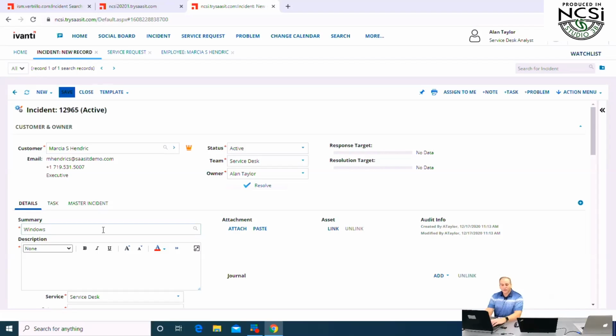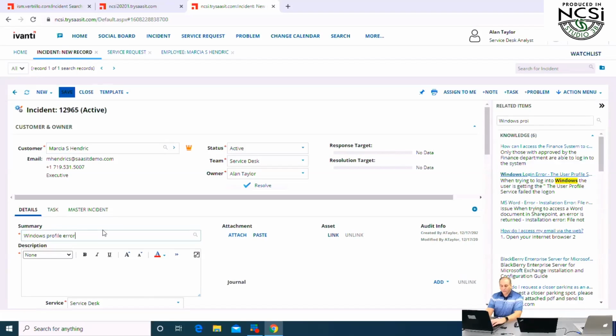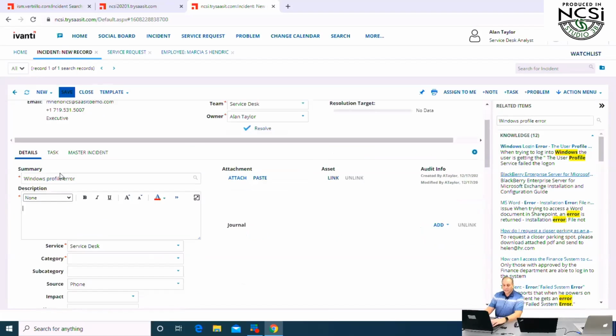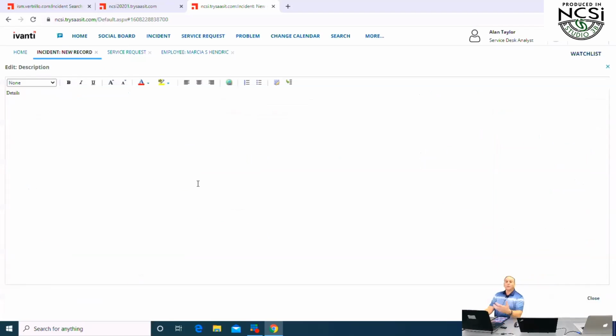Let's say Marcia's calling in around a Windows profile error. And we can start to see some of the details in here. You'll notice this is an HTML-enabled field. I can maximize that if I need to get more information, if I need to drag and drop, if I need to copy and paste. All of that would be supported within this HTML field that's here.